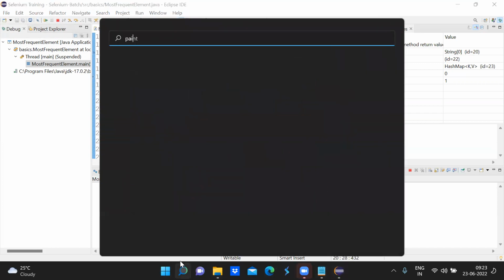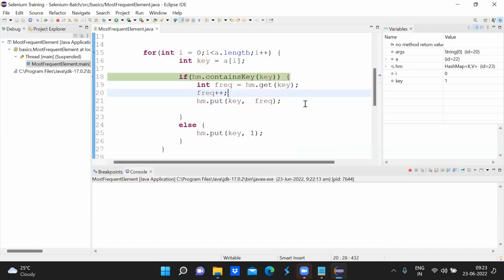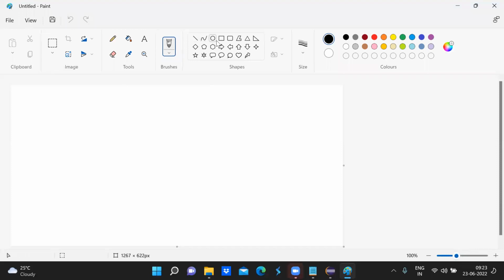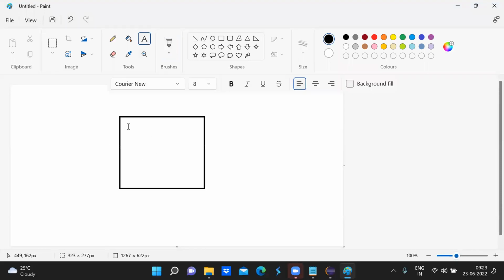The contains key part was a bit confusing. Yeah, correct. Okay, so this is my HashMap, let's say, and I am having some keys and values here. Currently my HashMap is empty.